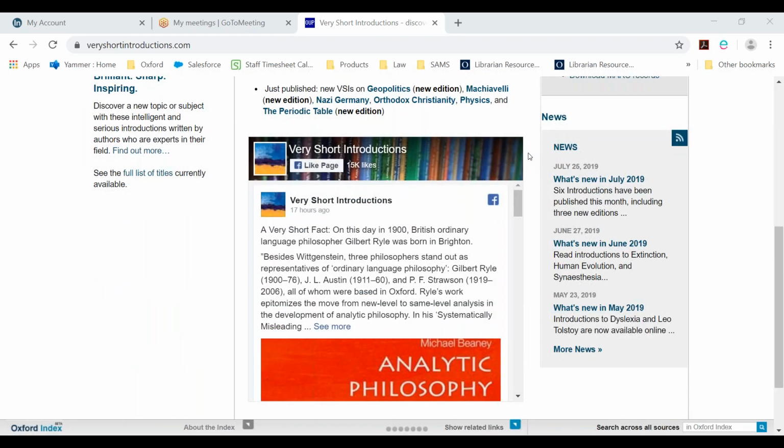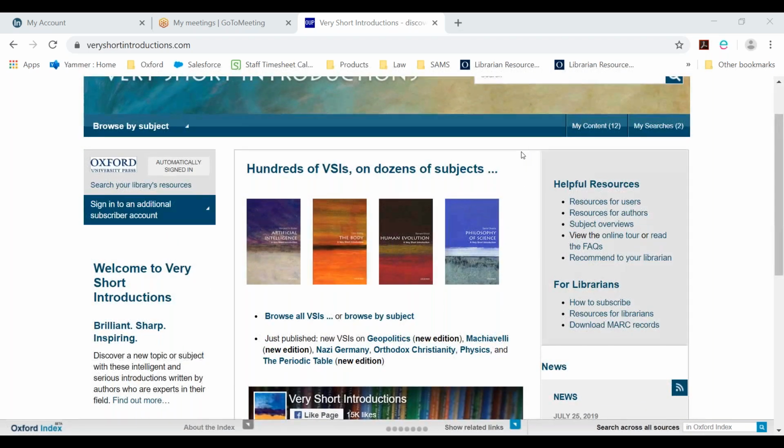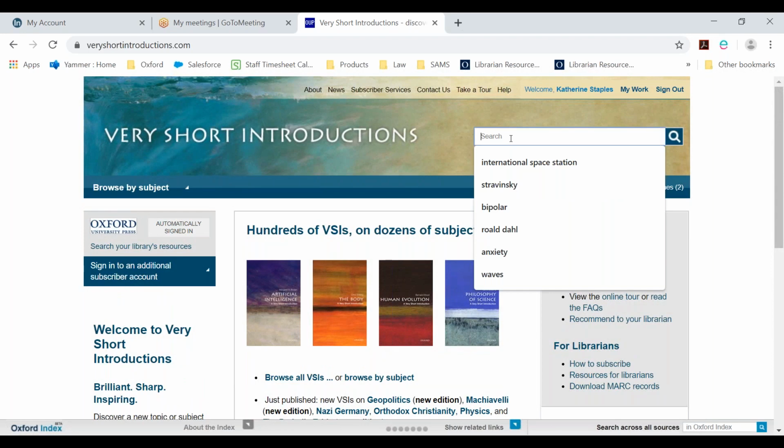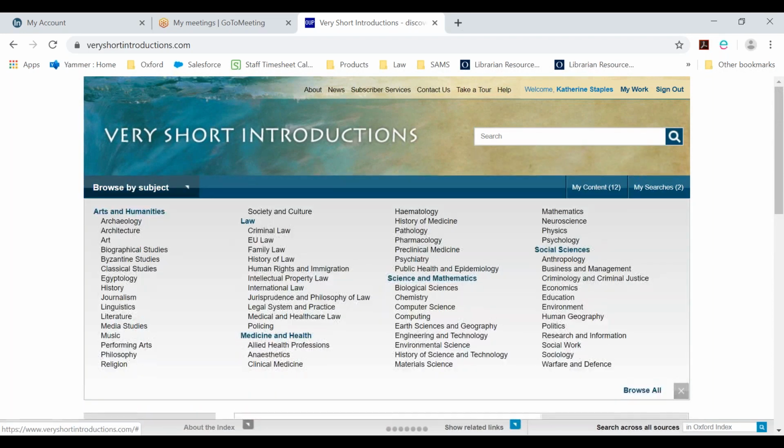So scrolling back up to the top, let's start to dive into the content of VSIs. There are 3 ways to search the VSIs. You can jump straight in and type a keyword in the box on the top right-hand side. You can browse by subject, or you can browse all.